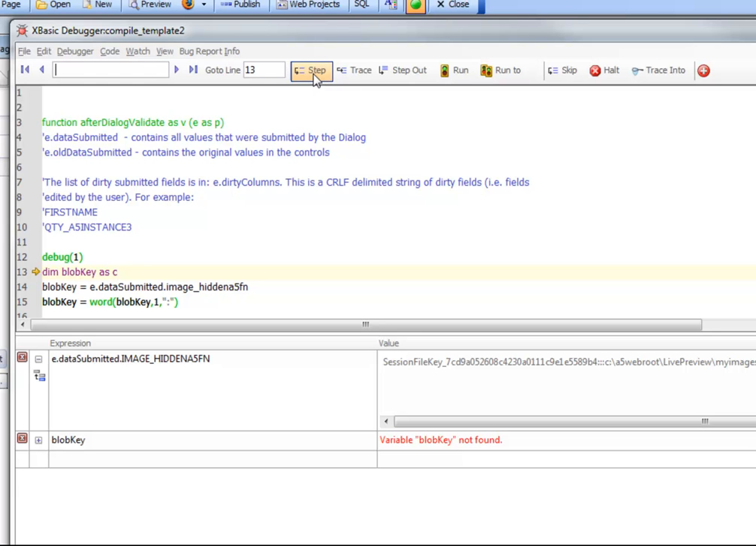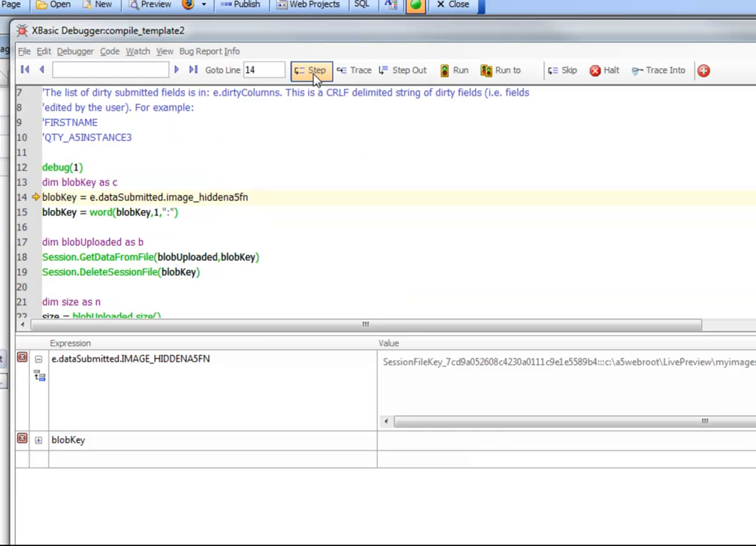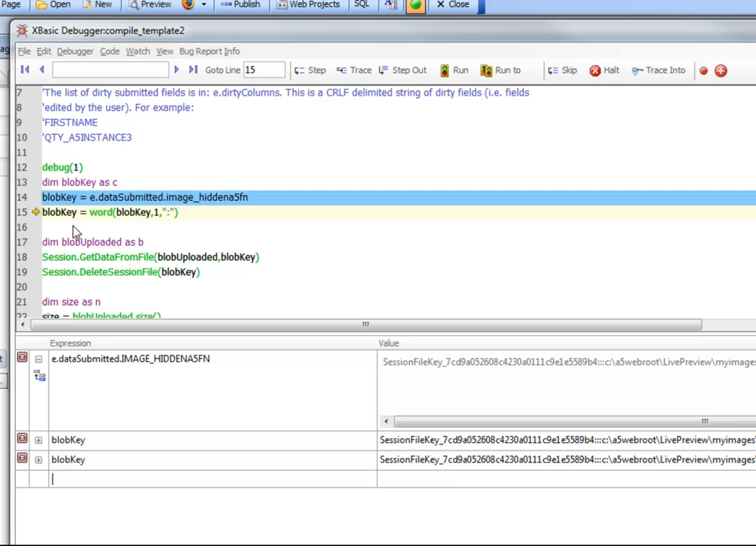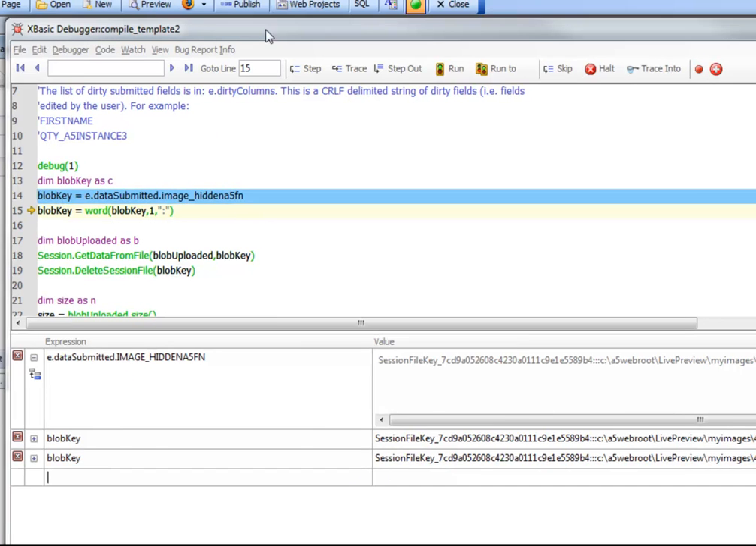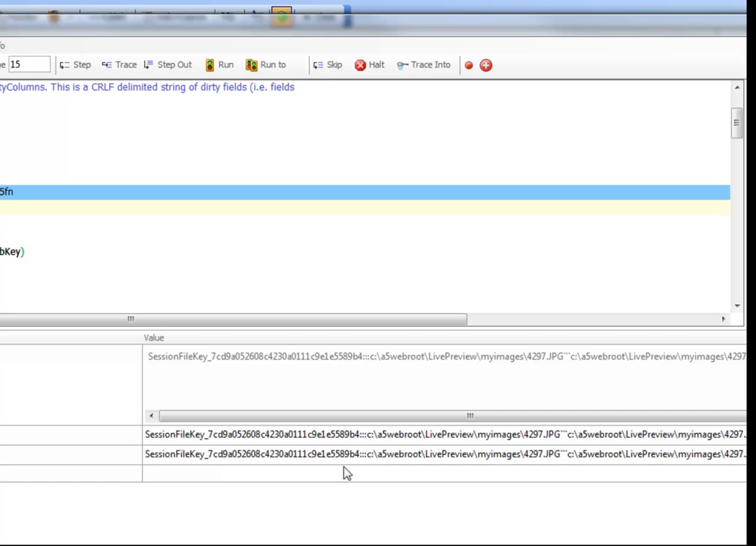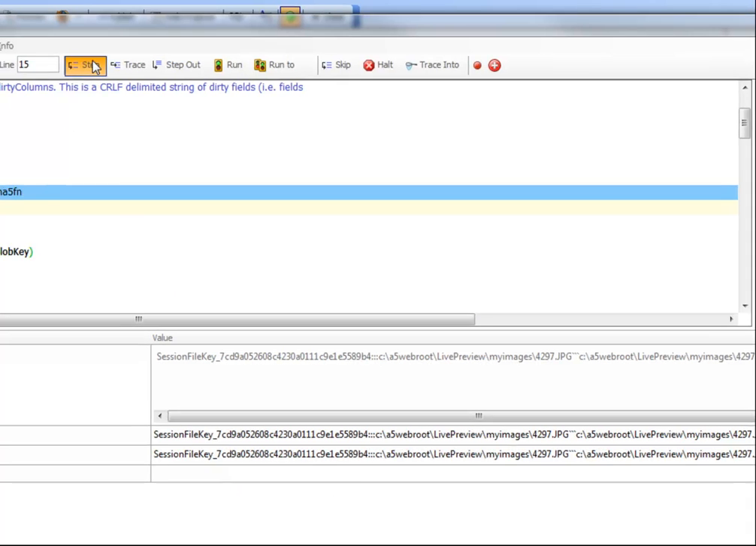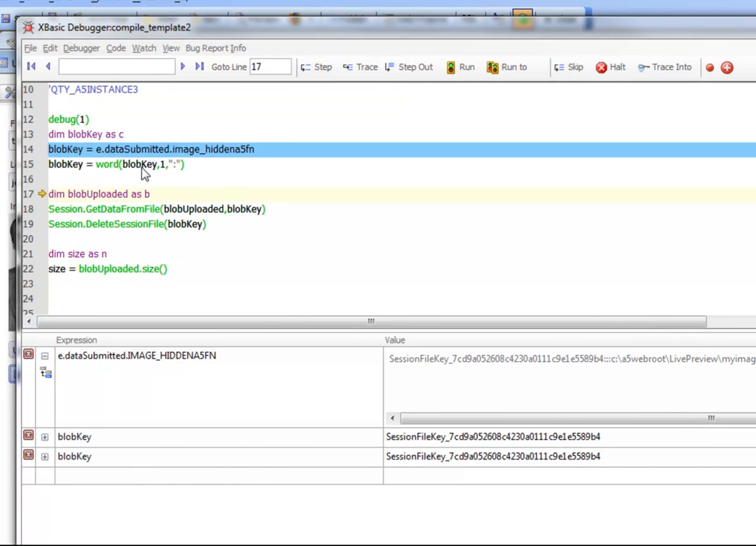We've defined a variable called blob key, and we're going to set blob key equal to the submitted data. So you can see there's the full blob key, but the only part that we care about is the part to the left of the colon. So we'll go ahead now and extract that. We just did a word 1, so now our blob key is just the actual key value there. And now we're going to use two methods of the session object, get data from file and delete session file.